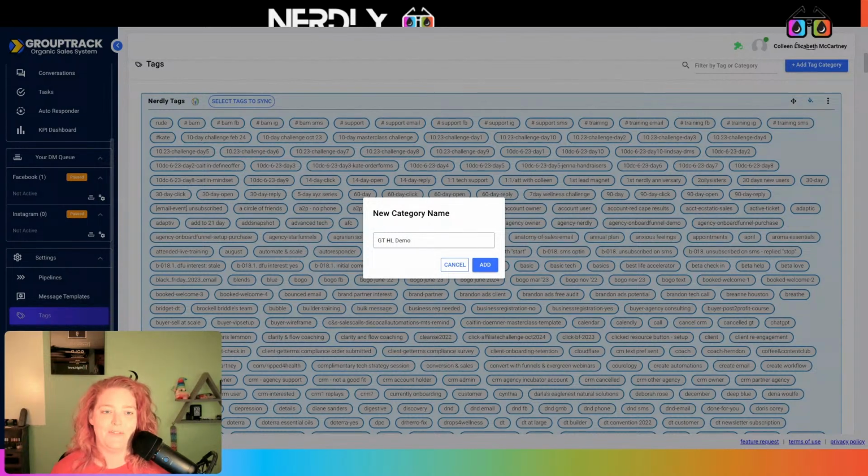If you want to have a tag set for email engagement, you can have a tag set for that. And these would all be synced tags, right? So the tag set categories is really just a way to organize your tags. If you're using GroupTrack plus HighLevel, all your tags should be synced tags. You create them in HighLevel first and then sync them over.